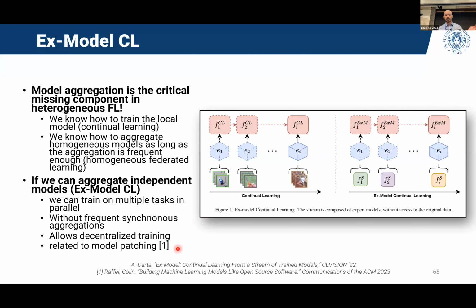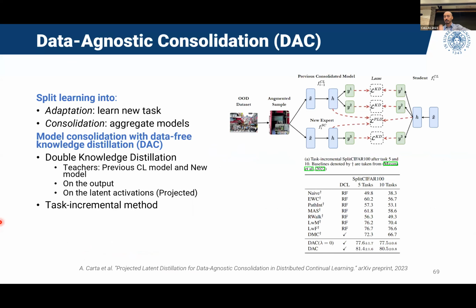So it's related to what is also called model patching. The idea of model patching comes more from large pre-trained models. You can imagine divergent models that are specialized on different domains, like different branches of the history of the model. Think about a Git history. At some point you want to merge them, and how to merge them is the model patching problem.